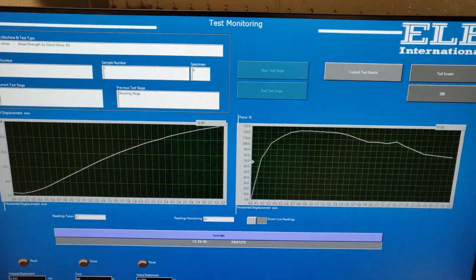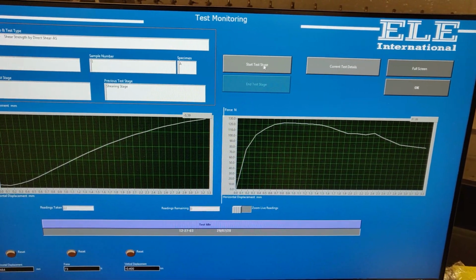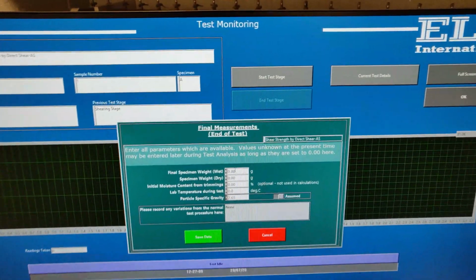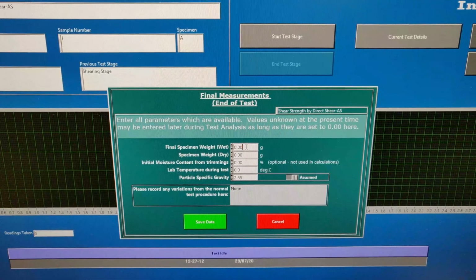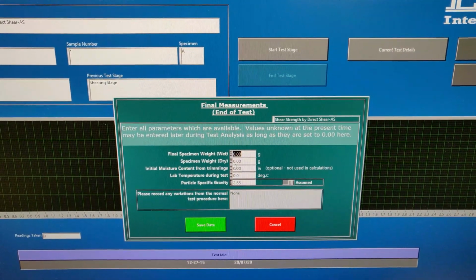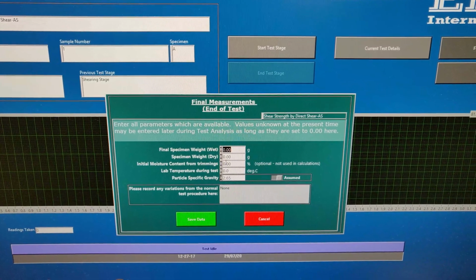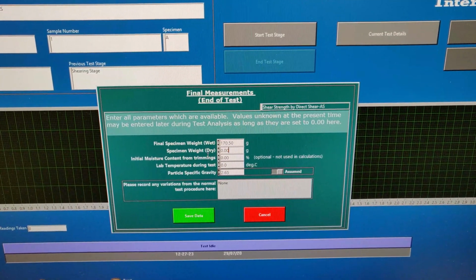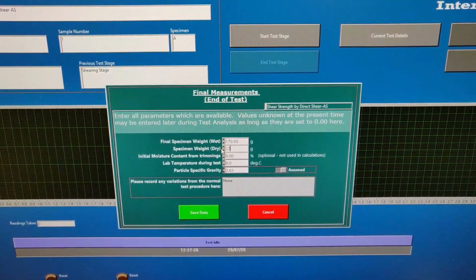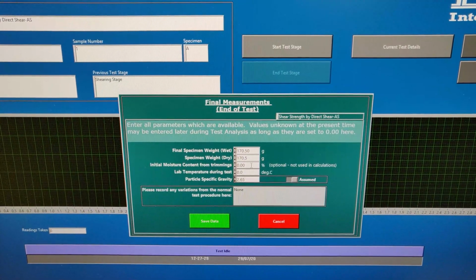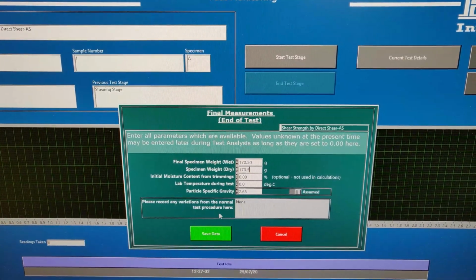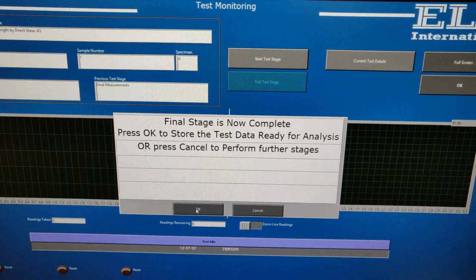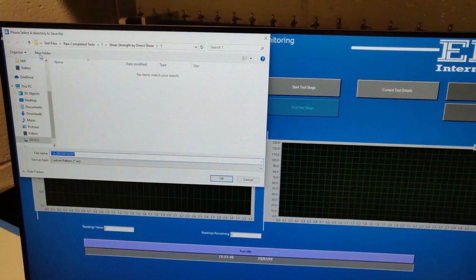Press OK. Now after we finish the shear stage, let's go to the final measurement. Click OK. We haven't used the wet sample, so we'll use the dry sample weight. So it would be 170.5 gram, and it will be the same for the dry one too, 170.5, and just leave the rest of those and save data. So after you do that, press OK and save in the desired file.